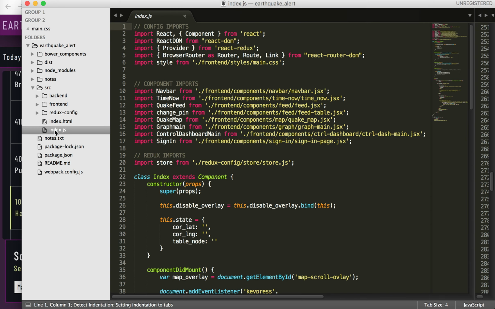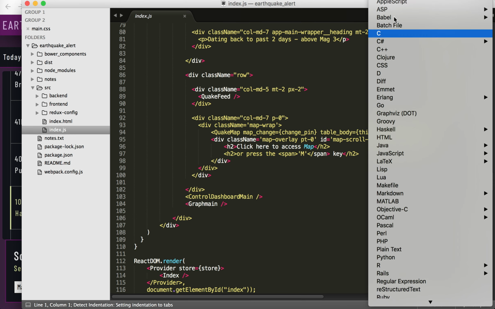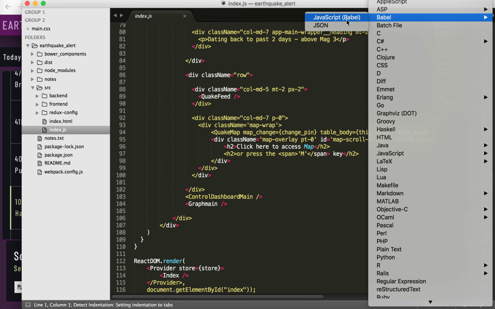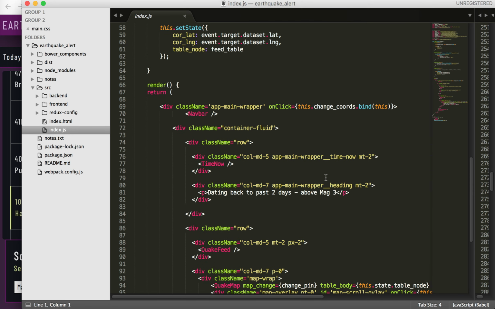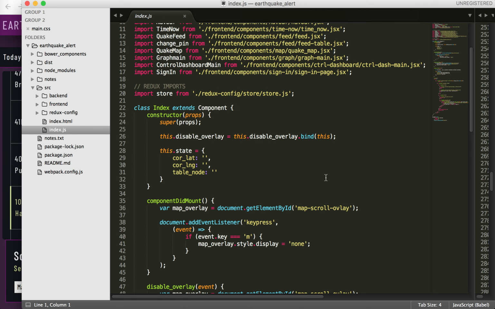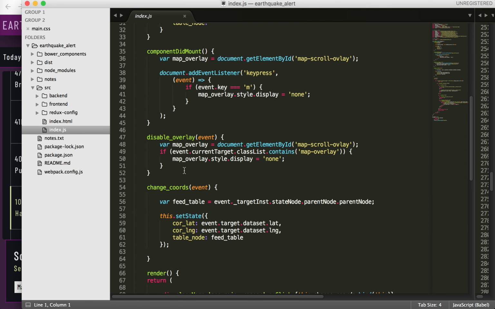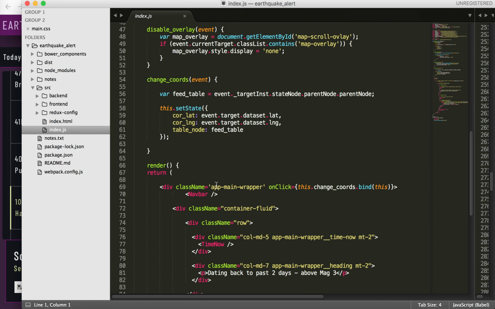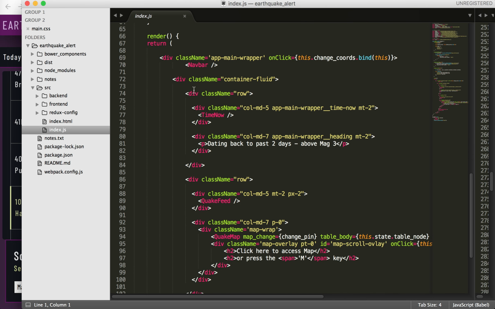And also I should mention, I never showed you the index file here. So this is where our whole app is being rendered. So this is our index file, and in the index file we have our basic key press events for the map, or disabling the overlay, etc., and some coordinate changing. And over here we have the basic structure.